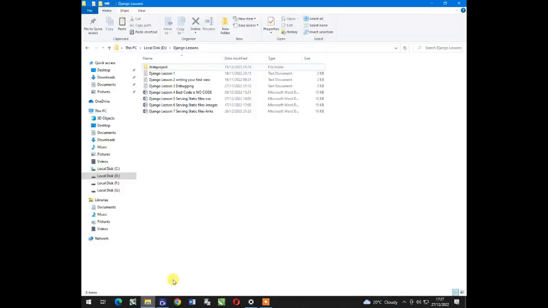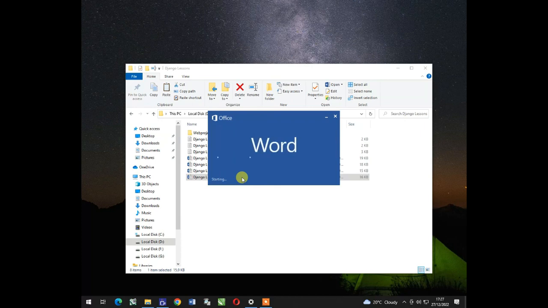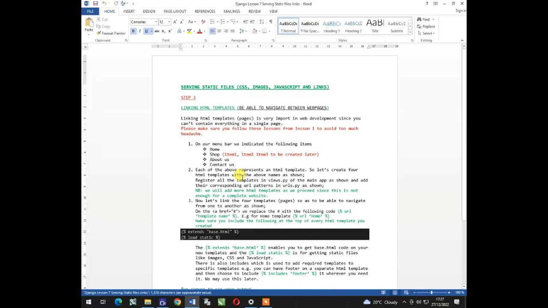Now welcome to lesson 7. Lesson 7 is serving static files, and now we are going to talk about links. Links is not part of static files, but we said we are going to talk about it in this series of lessons. So let's open the Word document here with the notes and see what is inside.